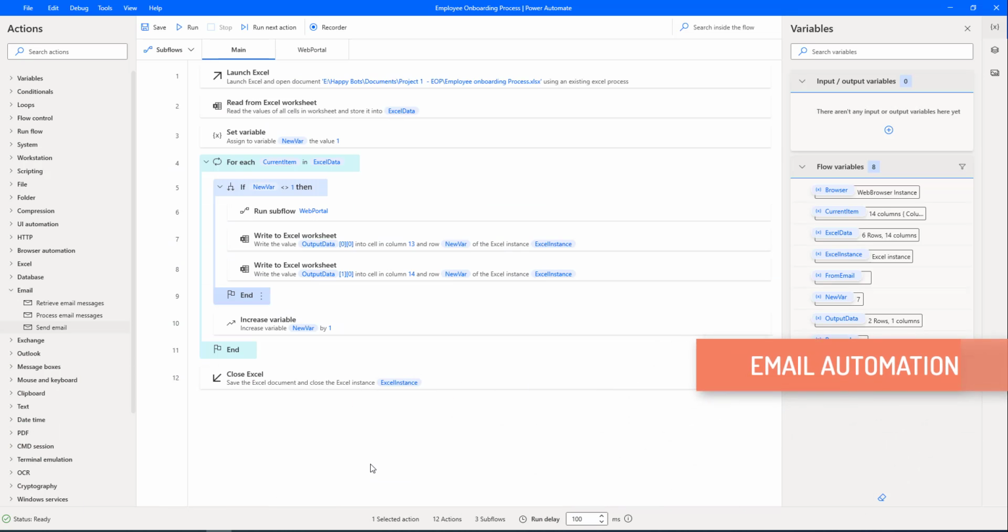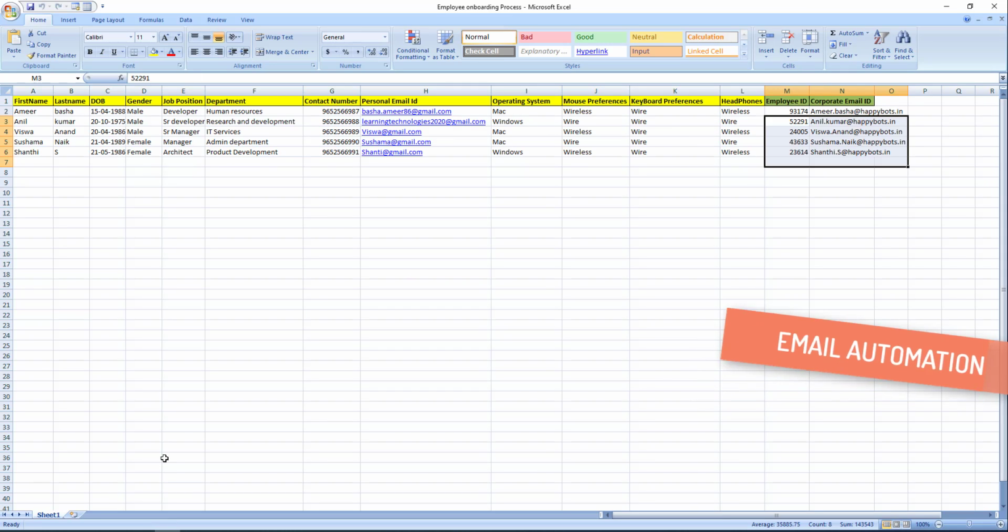Now, as a final step, we will send the details such as employee ID and corporate email ID to their personal email ID through email automation. All right. Let me show you the Excel.